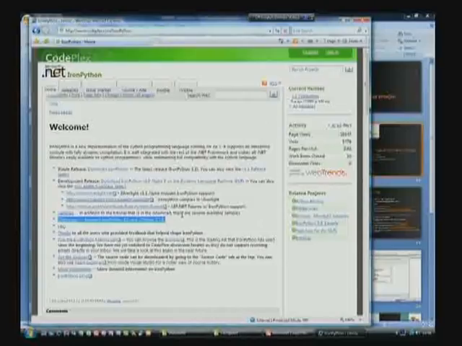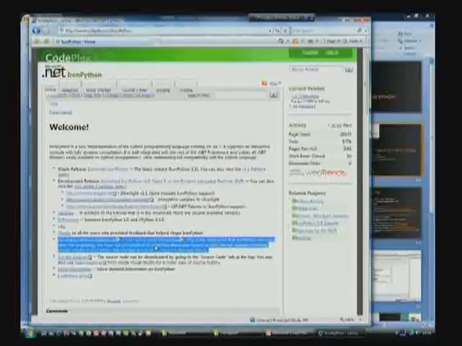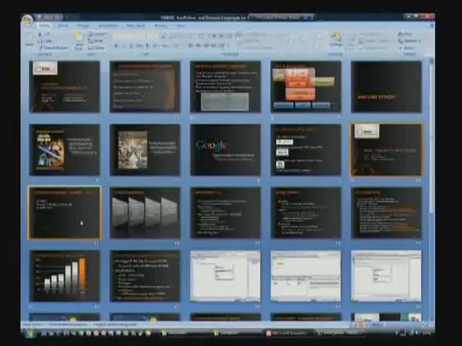We also have a user mailing list that I recommend you subscribe to if you care about IronPython or you care to use it. And I have all these links on the final slide that you can check out as well.